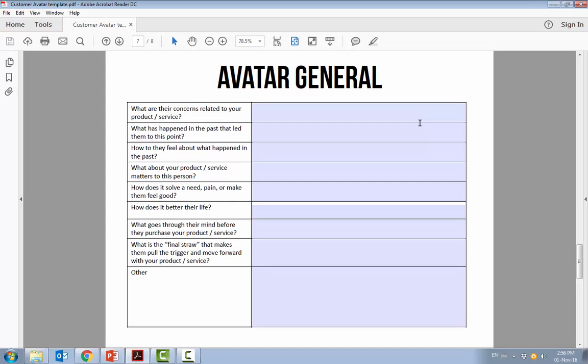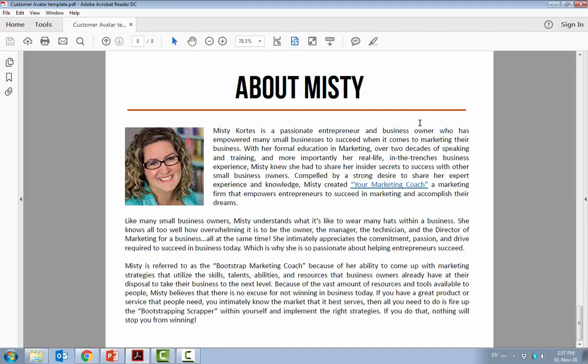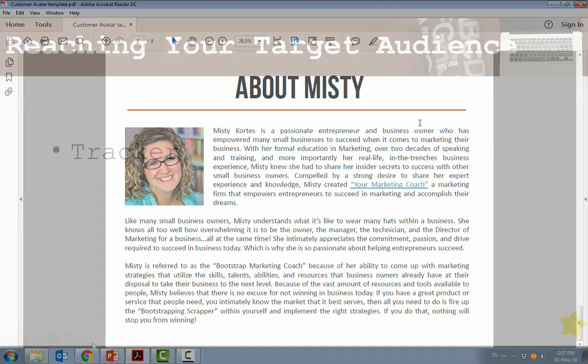And of course there's this sheet of avatar generals, where you can look into the tables at what their concerns are and how they feel about what happened in the past, etc. So all these questions you need to answer. It might seem like a lot, but once you get this right, you just need to do it one time. And I got this avatar customer template from a website about Misty. So I'll leave this PDF in the class project, your target audience.